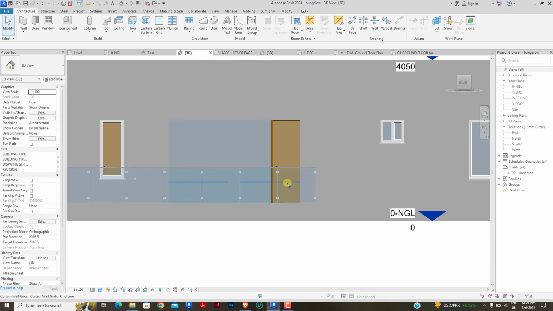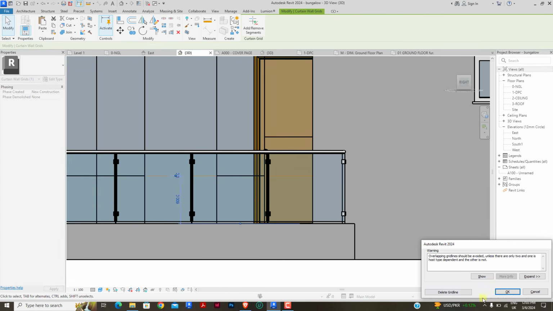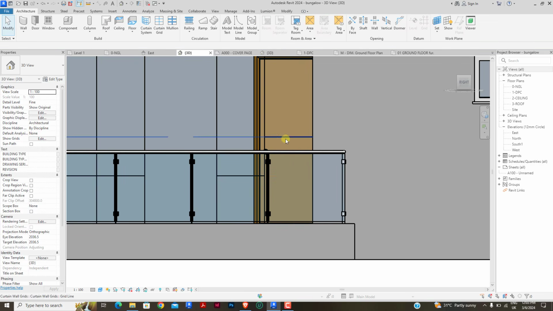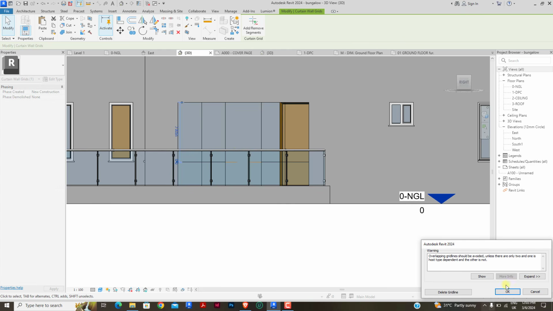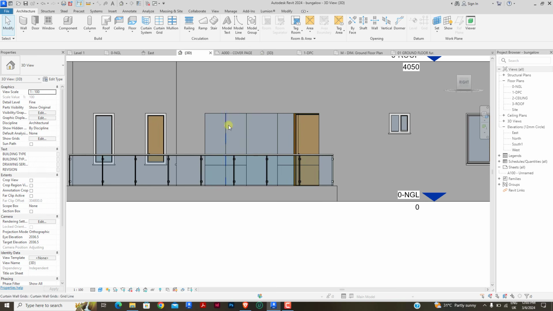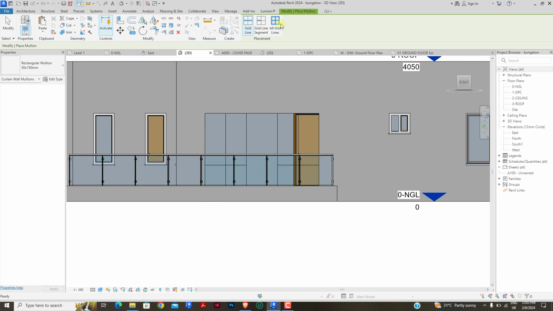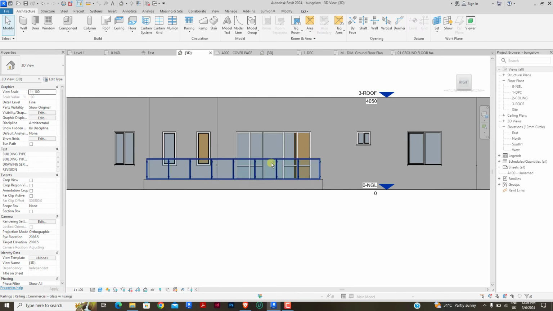Okay. Click this. 600. Okay. Click this. 0. Okay. Perfect. Then you can click on mullion all grids. You do this. Good. Now, so this is what you have.